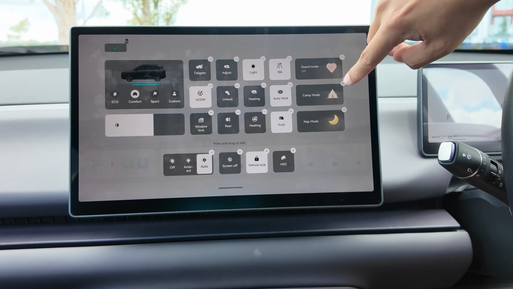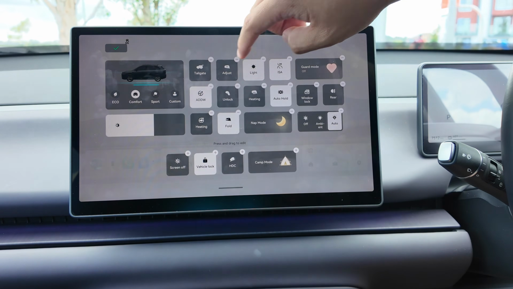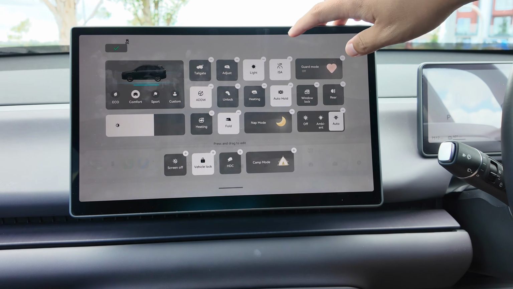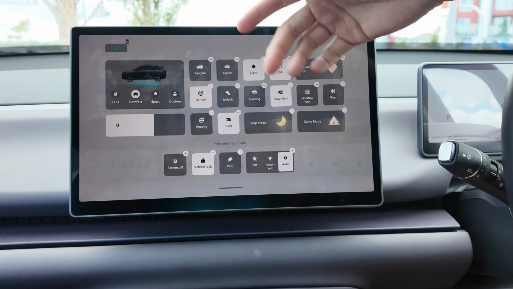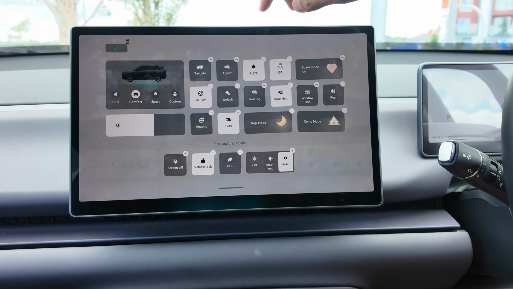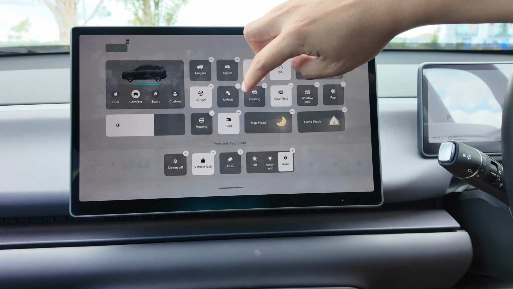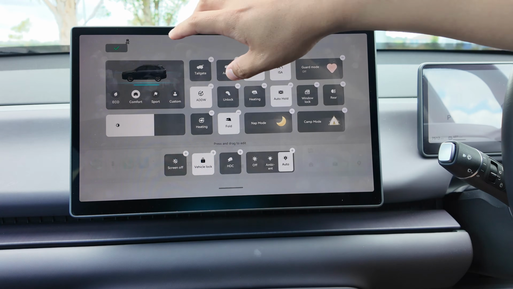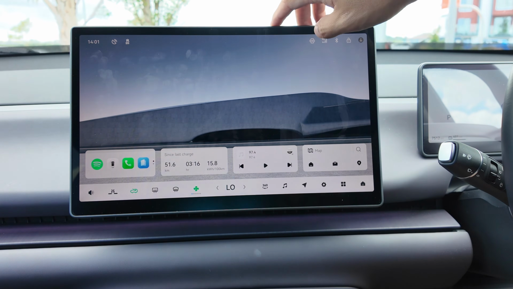For example, I do not want the camp mode to be on. I can delete the camp mode. I can add the ambient lightings if I do not have it. Or I can delete some other things if I want other things as well. So there's quite a few things for you to control. This is just to help you with a quick adjustment for some information available. Then you can also change the brightness for this particular display.